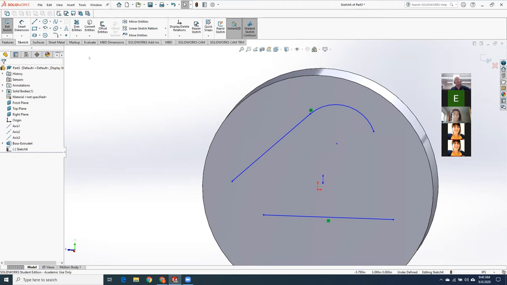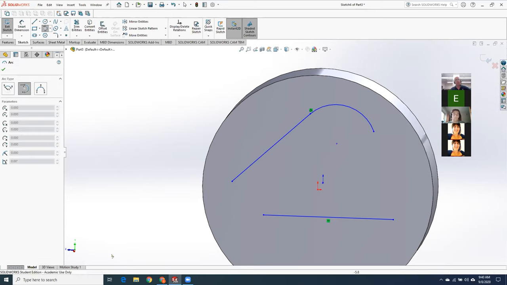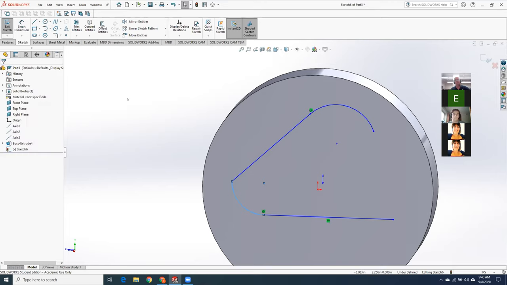Okay, so that was one type of arc. Let's do another one. Here's a good one. Let's do the tangent arc thing. So I'm going to click on the endpoint here, and I'll click on the destination. And it automatically drops in tangency. So that one's quite useful. I use that one quite a bit. So I'll accept it.